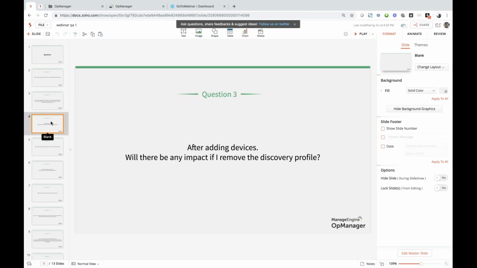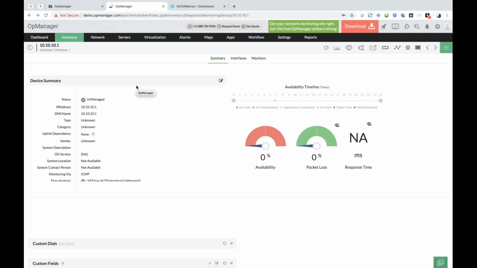The third question we have is, after adding the devices, will there be any impact if I remove the discovery profile? After adding the device, you won't have any problem with the removal of the discovery profile. However, if you have scheduled a recurring discovery for that particular discovery profile, that process might not happen because you have removed the profile.